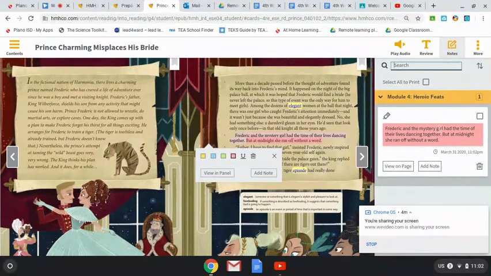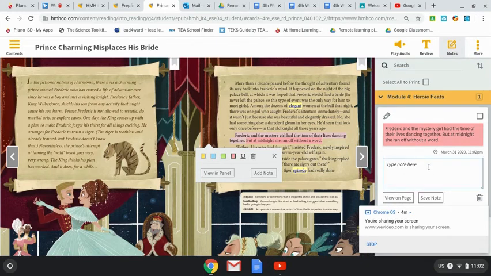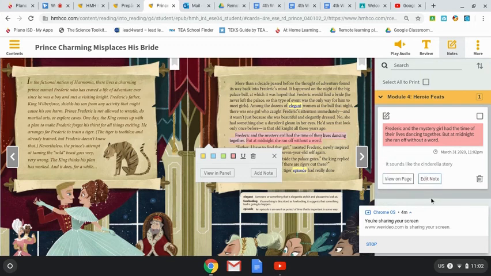You see how we moved this sentence to over here? It put it right here for me. The sentence says, Frederick and the mystery girl had the time of their lives dancing together, but at midnight she ran off without a word. Well, I want to add a note about this sentence. So I'm going to click here and I say, it sounds like the Cinderella story. Okay, it's right there. And then I will save my note.